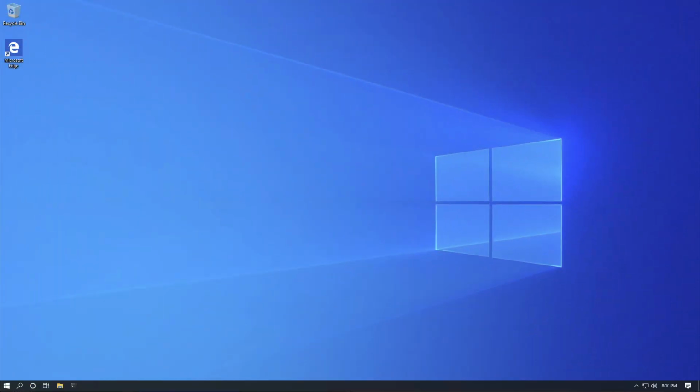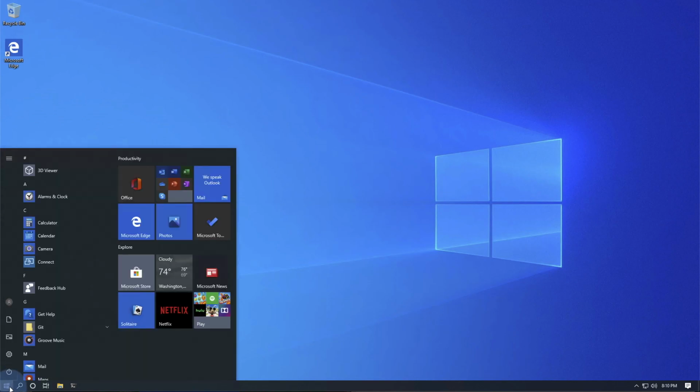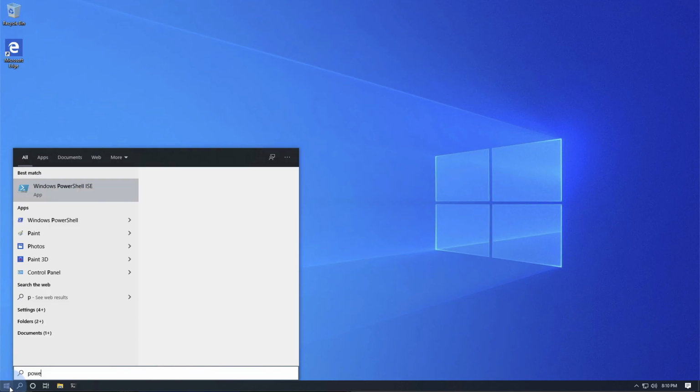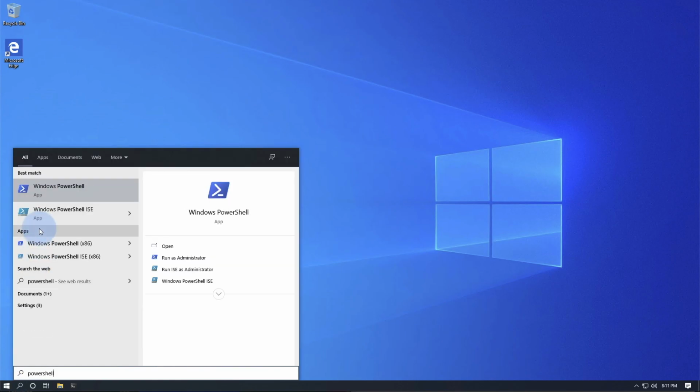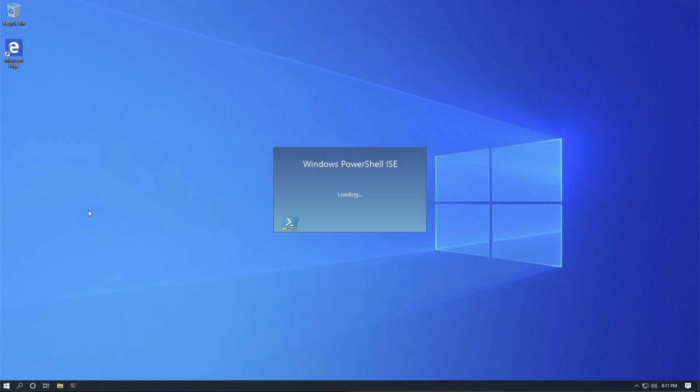Alright, so let's go ahead and open up the PowerShell ISE. ISE standing for Integrated Scripting Environment. And I'm just going to go to the Start menu, type in PowerShell. So you can see that there's, of course, your typical PowerShell prompt, but there's also PowerShell ISE. So that's the one you want to open up.